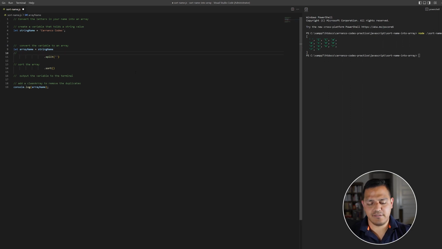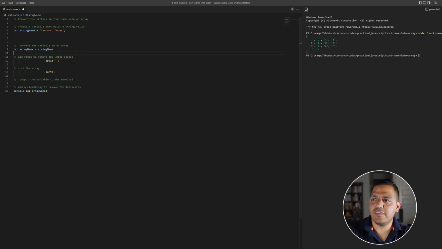I'll add some tasks and say add regex to remove the white spaces. And if you look at the array, we will see that there are some duplicated characters because there are some uppercase and some lowercase. And in this sample, we don't really care about the duplicated characters. So we're going to put everything in lowercase. So I'll add another task, convert all characters to lowercase.